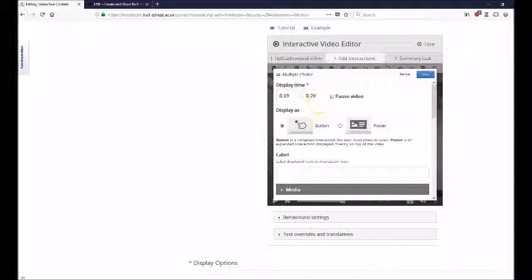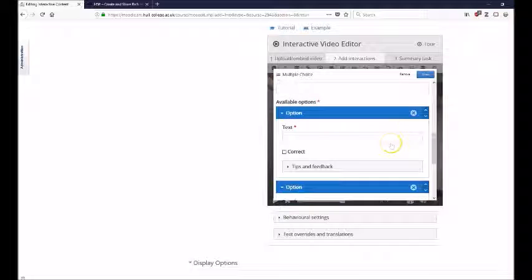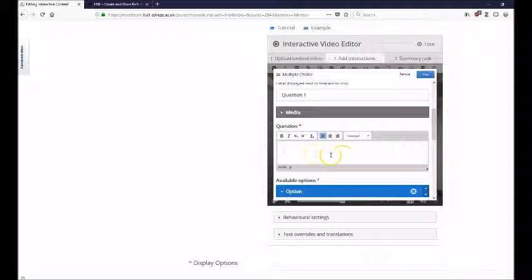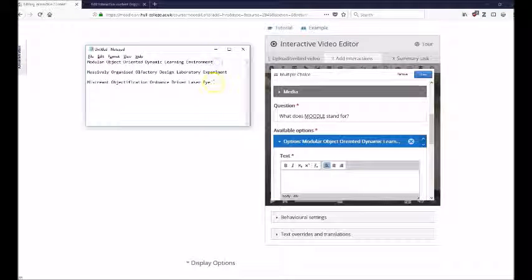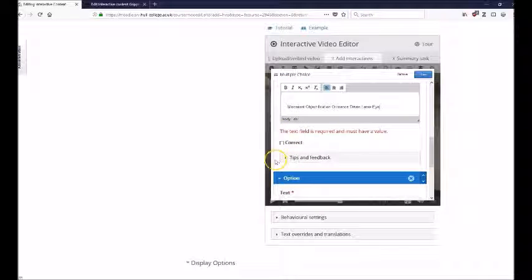So we check that. You've got a few display options. We're going to go for button, and just need to give it a heading. Right, so the question is, what does Moodle stand for? Okay, so is it... I've got these pre-typed because I'll be here all day. Miscreant objectification ordnance driven laser eye.